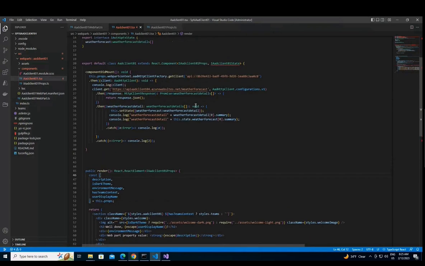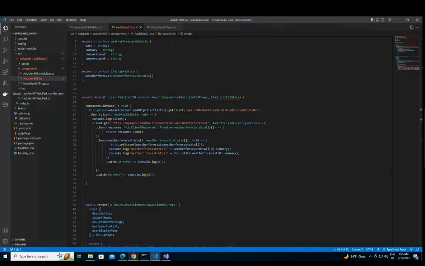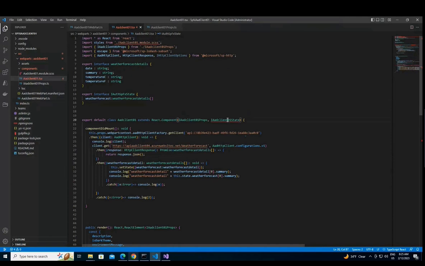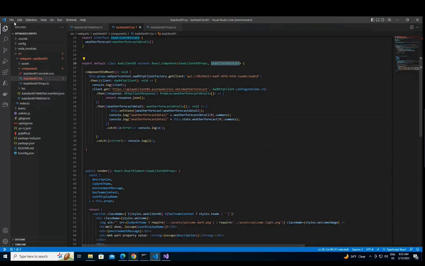So let's go here and save it. One minute. Let me correct this section I created. Yep, this section. So my state is this one. Error is there. Let's save it.